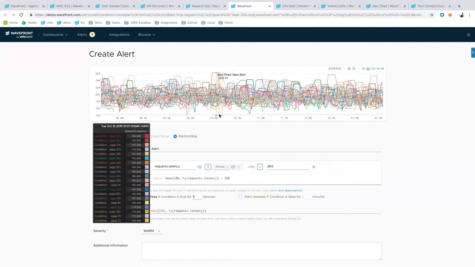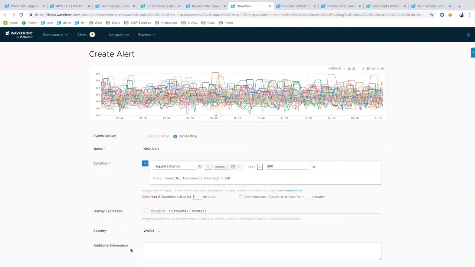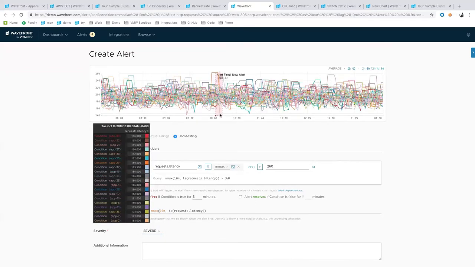This here is a yellow box that's firing because my severity is set to warn. If I change this to severe, you'll see that same box turns into a red box. And this is important in Wavefront. What happened here is while the alert was firing, while the condition was true, we generated a synthetic event behind the scenes tagged to the machine that that event was firing on. So in this case here, that machine is app10, and I'm firing on network latency.